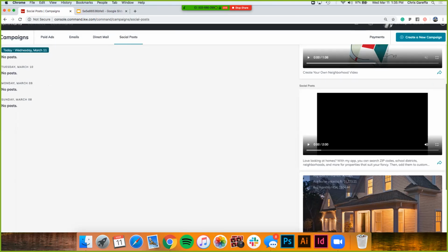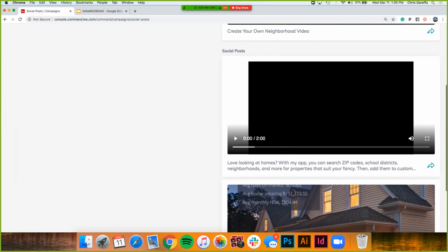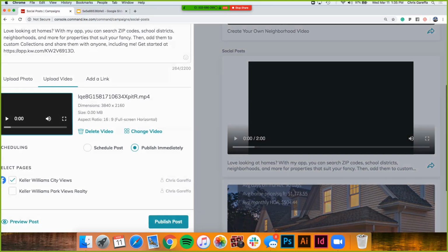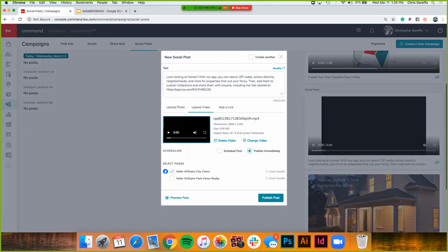And the same way that I would do the neighborhood video, if I click this little blue arrow, it's going to pop up this video screen and it already has the text there. So all the text that I would need to put into the actual post is already there. And it has my app link as well. Now, if I don't really like this text, I can shuffle between it and it gives you some additional text options in here.